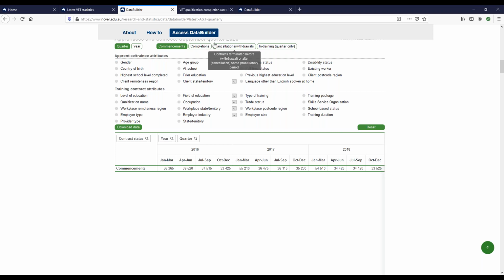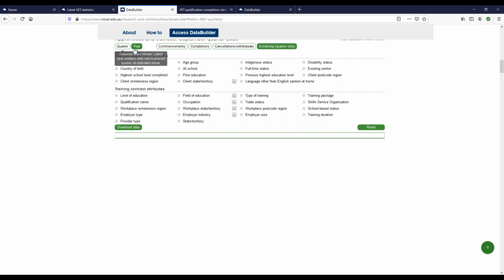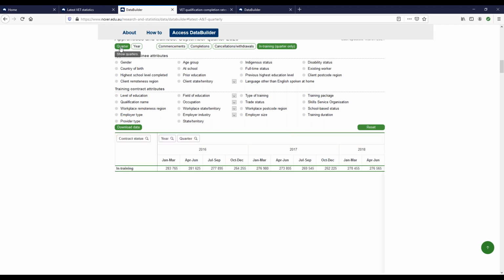Likewise, data is also presented either quarterly or yearly. Please note that in-training figures are at a point in time and are available with the quarterly presentation only. For example, if I select in-training and the year, it is not available. Further to this, in-training figures are not cumulative and therefore cannot be added to previous quarter's data like commencements can, for example. Various apprentice and trainee attributes, as well as the training contract attributes, are available at the top here.